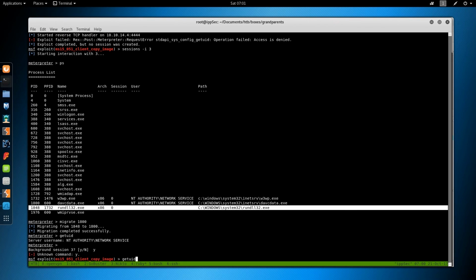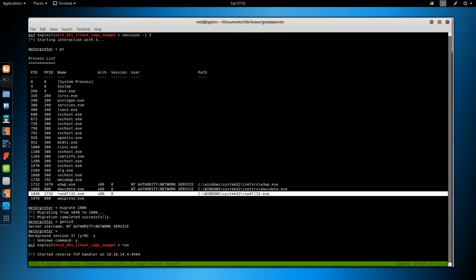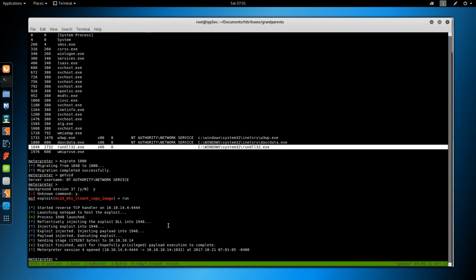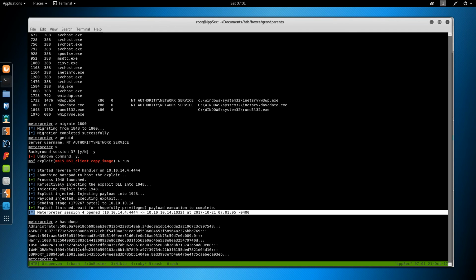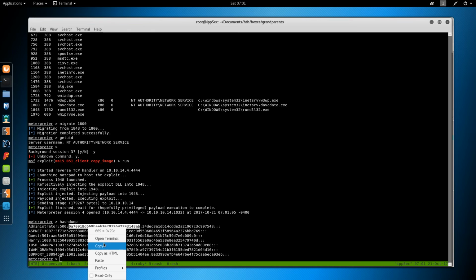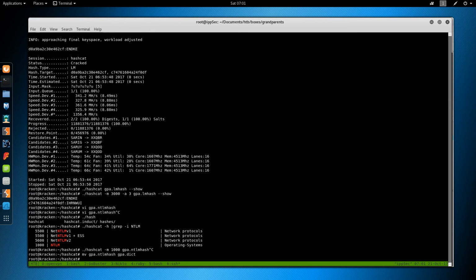So running this exploit, I no longer get that error, and this works. And we get session 4 has opened. Session 4 has opened, so hashdump. We do indeed have a different hash that is infuriating.